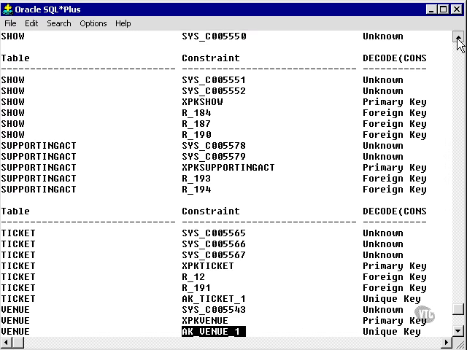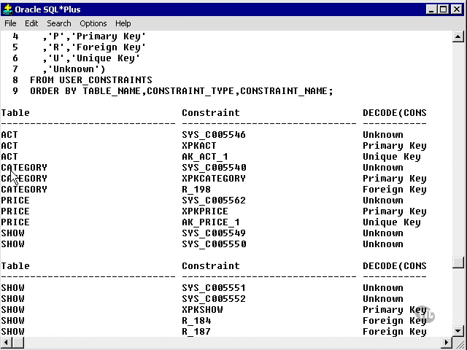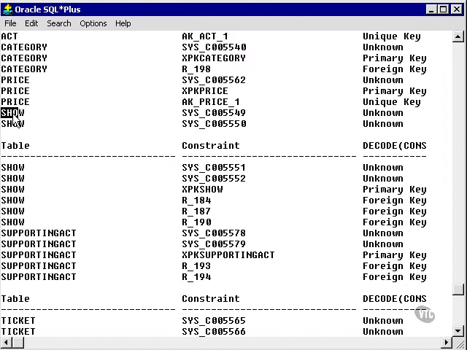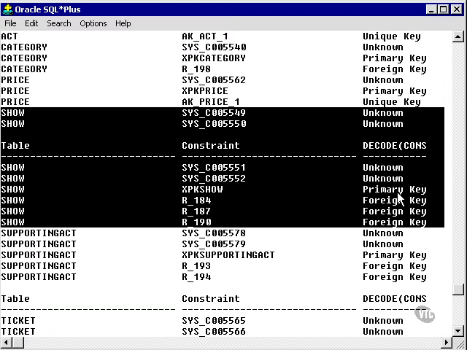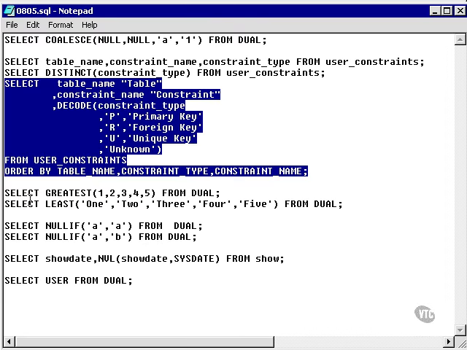Let's take a look at another table. For instance, the category table has an unknown constraint type, which is a check constraint, probably a not null constraint, and has a primary and foreign key. The primary key is the category ID, and the foreign key is the parent ID to the category ID, the self-join. For instance, the show table has a lot more constraints since it has 3 foreign keys and a primary key. It has 4 check constraints. These are probably all not null constraints on all the keys, the primary and the 3 foreign keys. So that's the decode function.